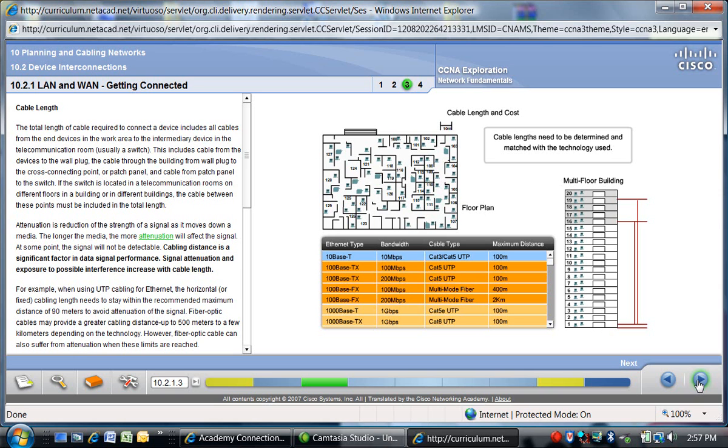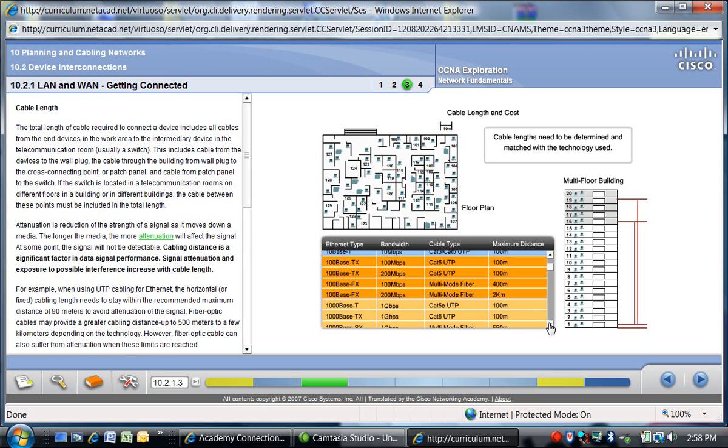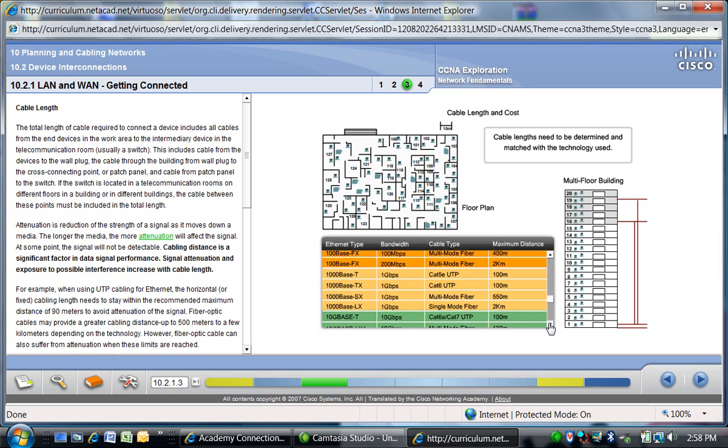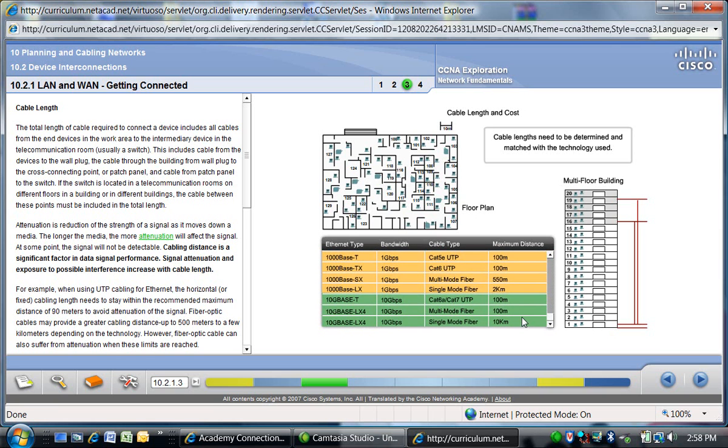Well, after 100 meters, that signal is going to be too degraded, and that receiving host is not going to be able to pick up on that. So with an unshielded twisted pair, 100 meters. If I need to go farther than that, I can use fiber optic. The multi-mode fiber here, 400 meters. There's also another one here that can go 2 kilometers. Our single mode fiber is going to be the farthest, 10 kilometers we have here.